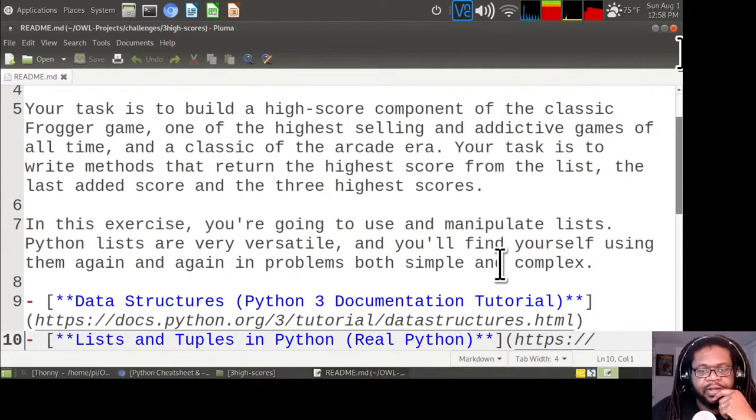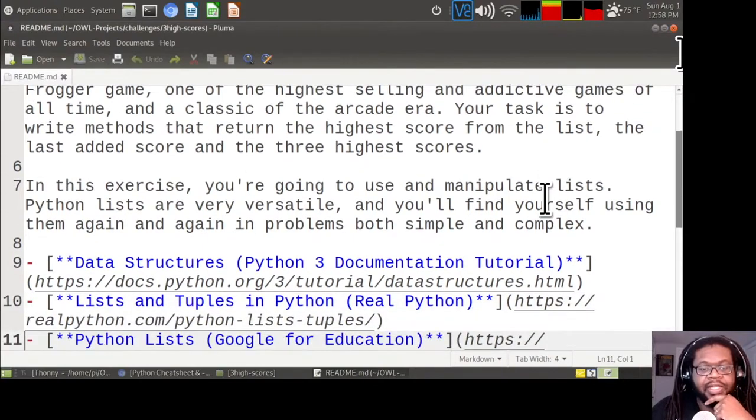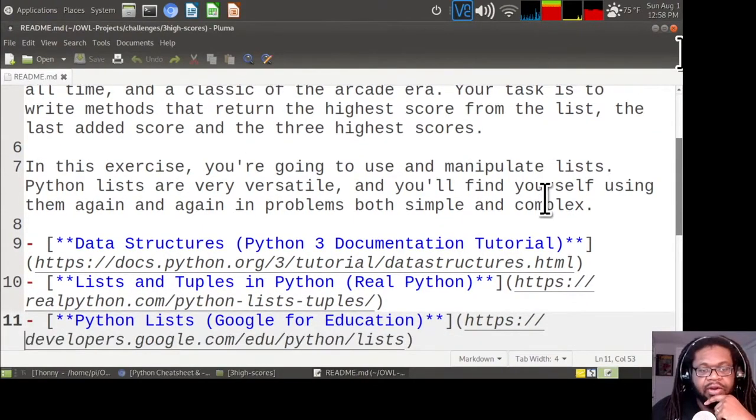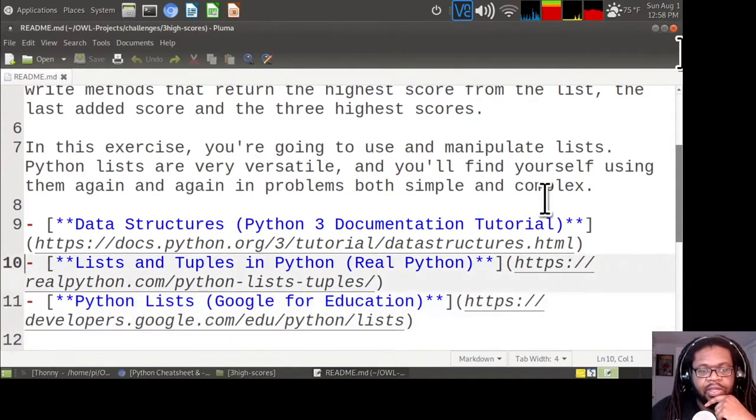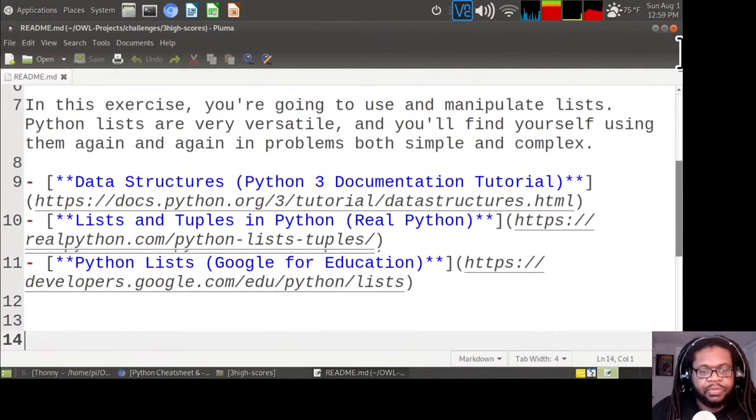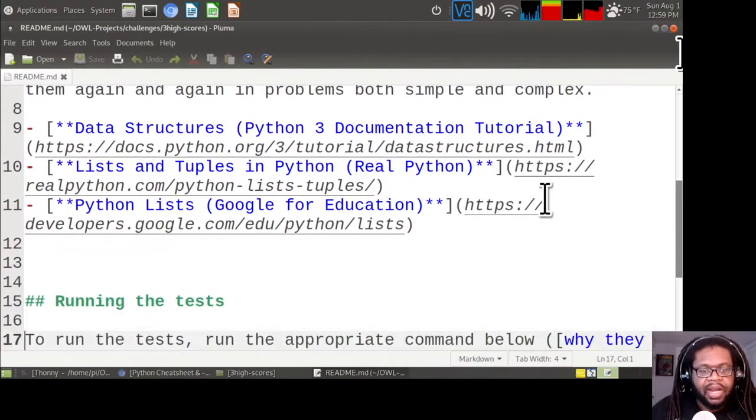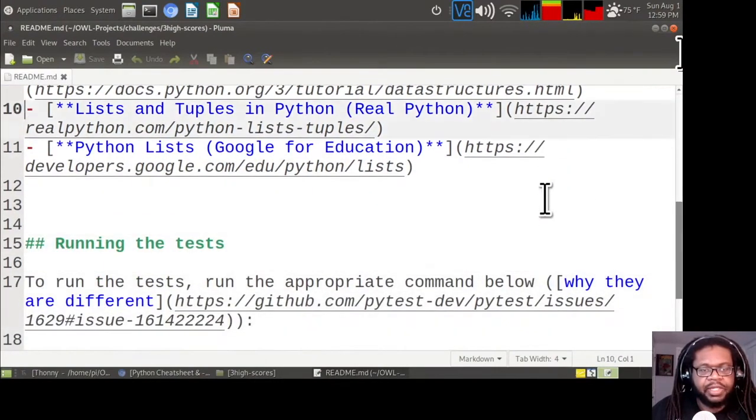Python lists are very versatile, and you'll find yourself using them again and again in problems both simple and complex. This is true, which is why we spent a lot of time talking about lists. And there are links, if you guys forgot, about how lists work: data structures, lists and tuples, a link to the Python documentation, a link to realpython.com, and a link to developers.google.com. The bottom of this is basically the same as usual. We just have some information about how to run tests.